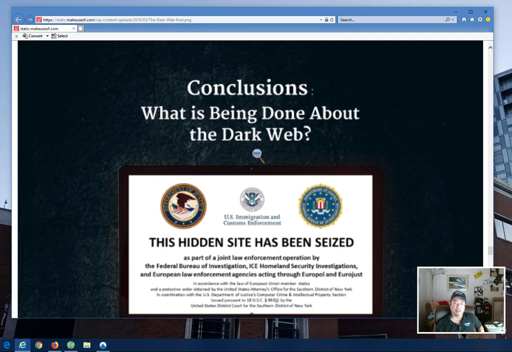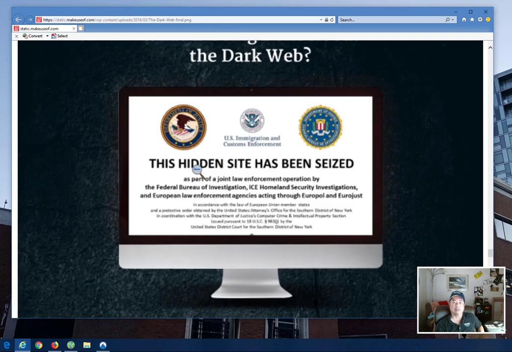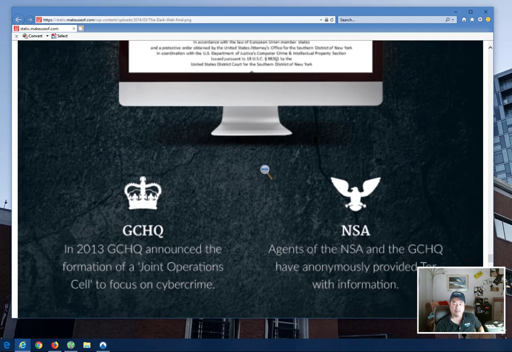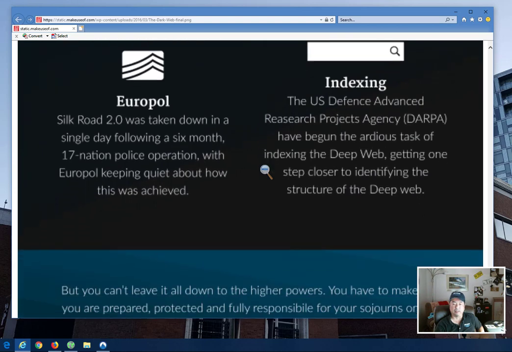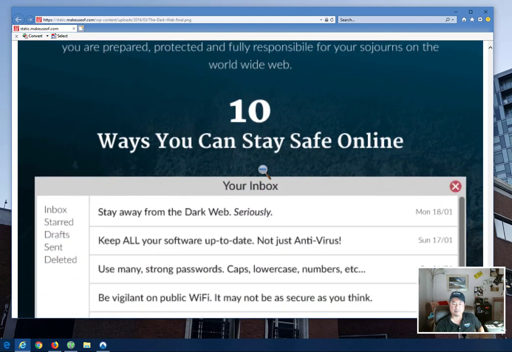The conclusion being that the dark web is being sought after by the federal government and local government, and they try to find things that are illegal and can't be used on it, or shouldn't be used at the level that it's at. Here's all the different companies that have the authority to do that.